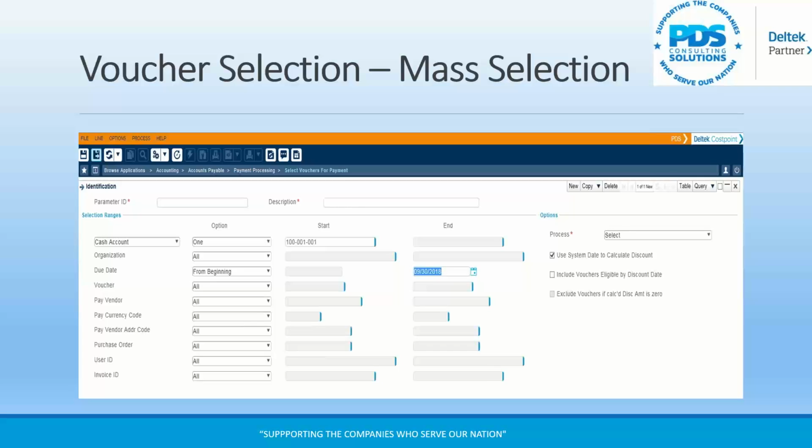So our first option is to do a mass selection of any vouchers that meet certain criteria. Generally, a user in this case will tell the system to go out and find any vouchers that have a due date as of a certain date and before. This is an easy, quick way to select your vouchers. However, it could miss something that needs to be paid that falls outside of that due date. So it may require some additional review and analysis of the outstanding vouchers.